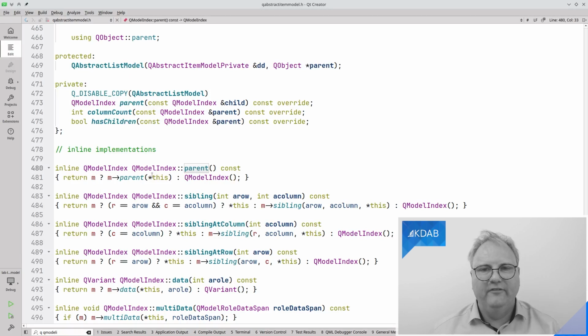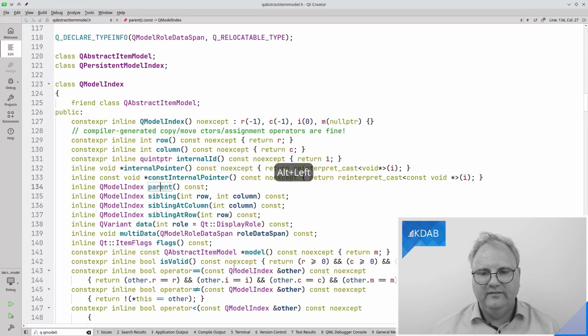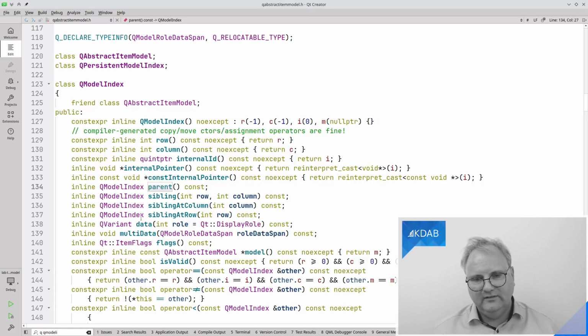The reason why we have the parent method, the reason why we have all of these different methods here, is that when you are in the land of implementing, say, a delegate, and you need to get some data, you already have an index. Rather than go to your model and say, hey model, can you please give me the data for this index here? Then you can go straight to the index and say, hey index, can you give me the data for, say, the display role? And right away you have the variant there.